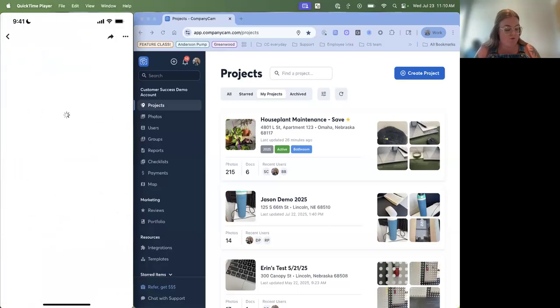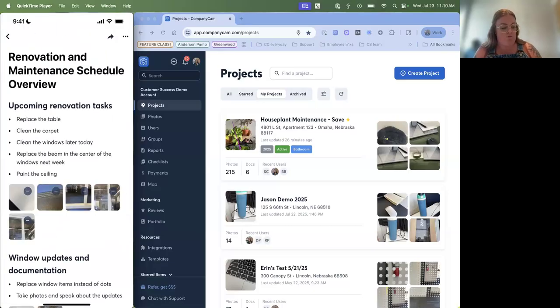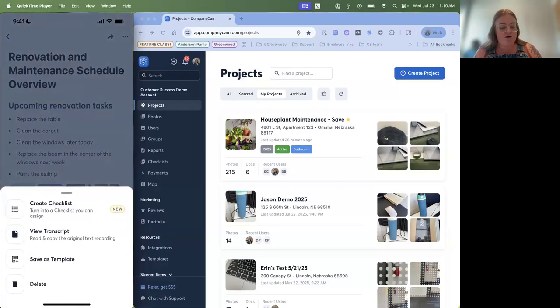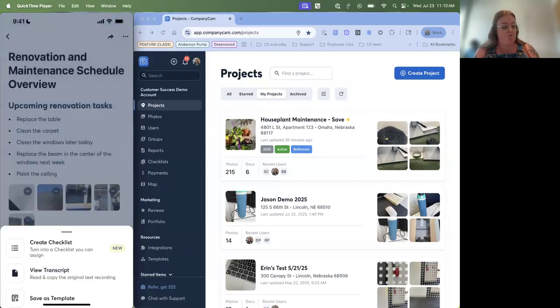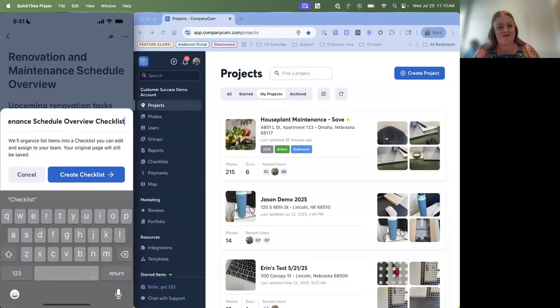So if I open this up, it will give me that option here. Three dots in the top right. Again, that's always your menu option in CompanyCam. And you can hit that create checklist. It will take these bullet points, build a checklist for me that our team can then work on. This does give me the ability to rename the checklist. And then it also has a description area of what it's going to do organizing this checklist.